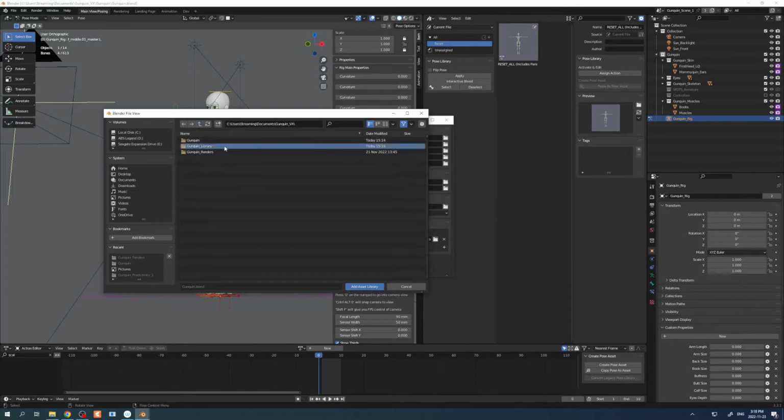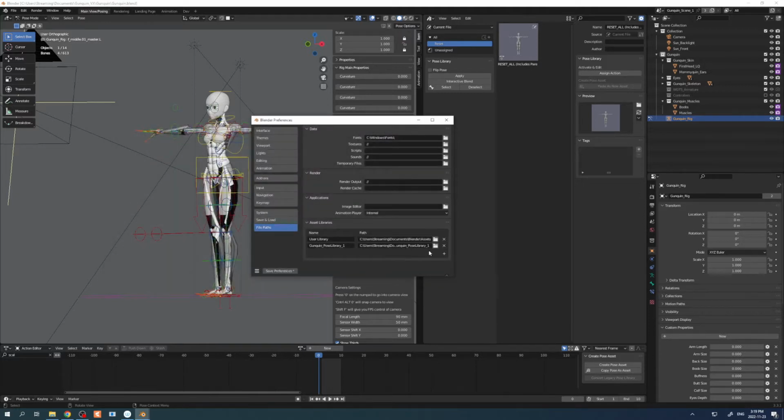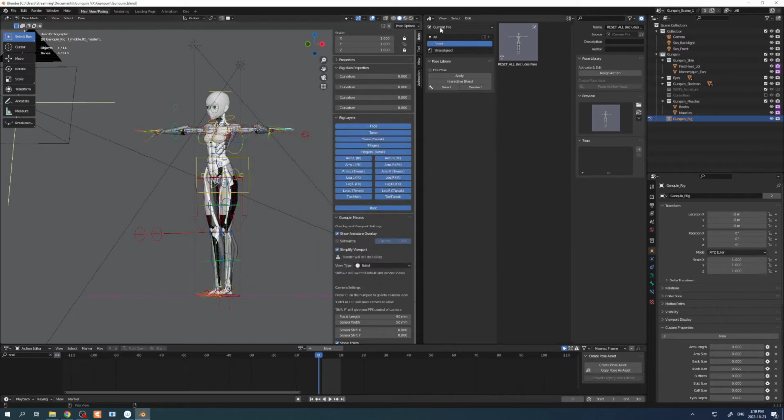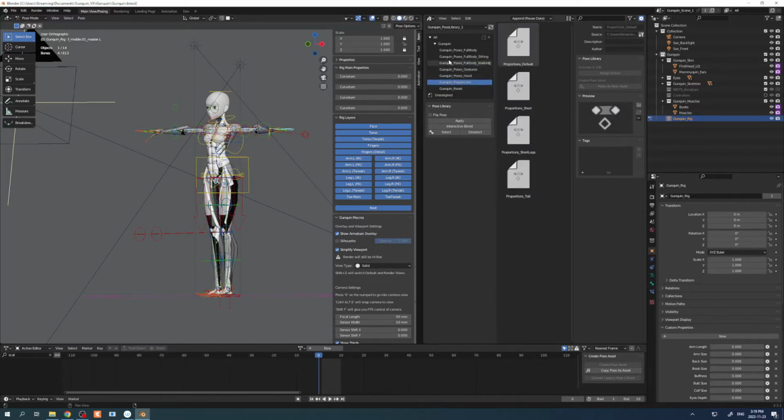We just need to pop over to the Gunquin library and click on the library, pose library _1 folder. And we'll add asset library, and that adds it here. Save preferences, we'll close it, and then we can come up here to this little drop down and hit Gunquin _pose library. And now we get the pose library poses.